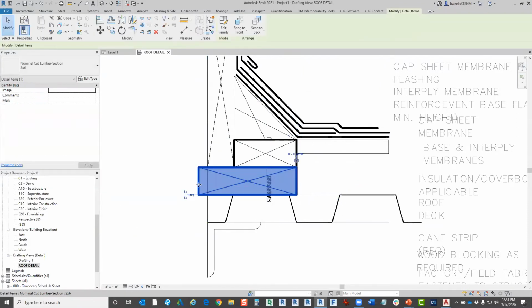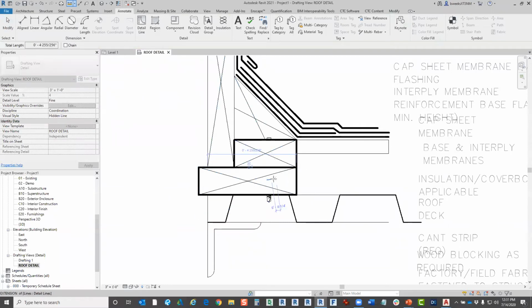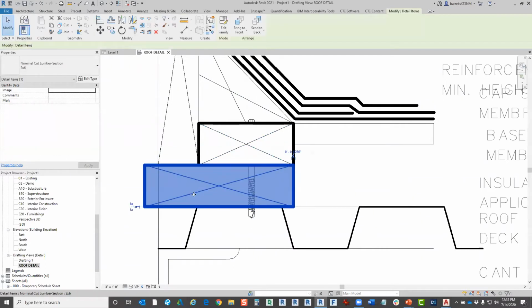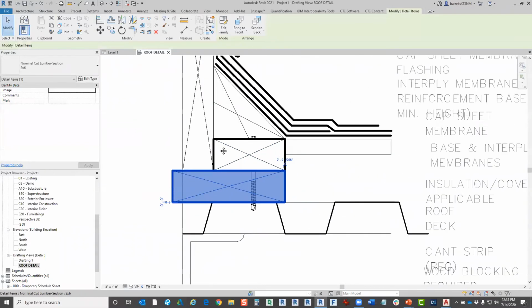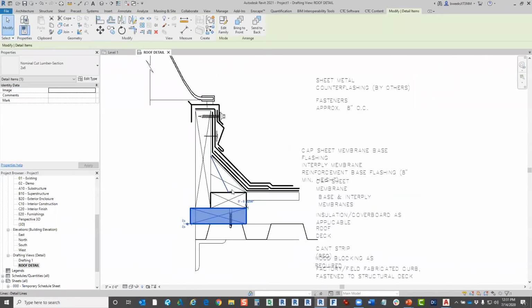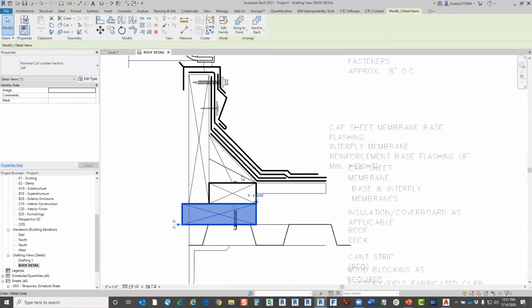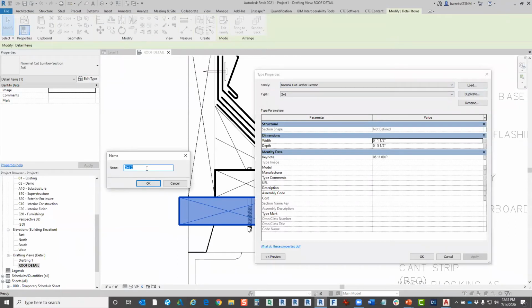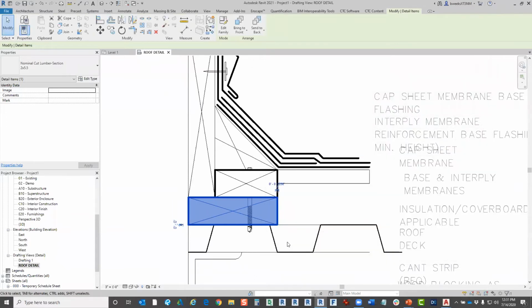Now the great thing about components is that you can go in and edit to make it work with the detail you've got. So in this case, this came from the roofing manufacturer. It's not exactly a 2x6, so it looks like they made it work with what they had with the cant and everything else going on. But you can go ahead and modify it just to make it work. I can duplicate it, make up some fake nominal size, and it'll change that.